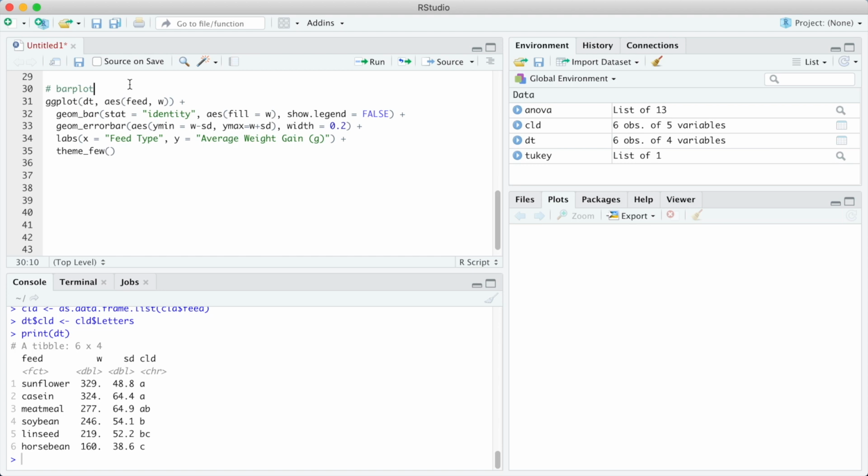Now we are ready for the bar plot. For the bar plot, we are using the function ggplot combined with the geom_bar and the geom_errorbar. The x and y variables are the feed and the average weight in the DT dataset. The error bars are the average weight plus or minus the standard deviation. I am using the theme_few from the ggthemes package. And additionally, I am coloring the bars according to the mean weight value using fill equal w in the geom_bar function. Let's run it.